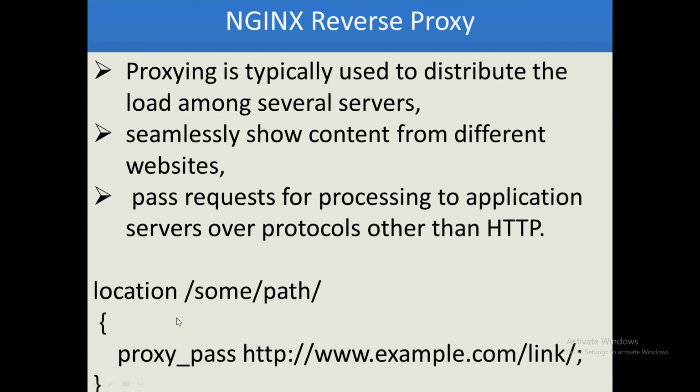If you have a number of servers that are working, or a number of content servers from where you want to pass the content to the front end, it's very simple. You just need to write proxy_pass, and then you need to write the path from where the content will be loaded. This is simple proxy pass.